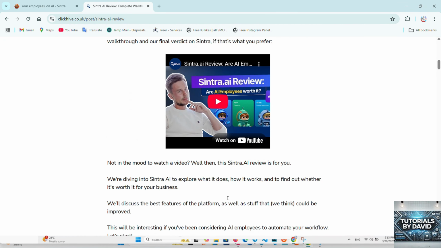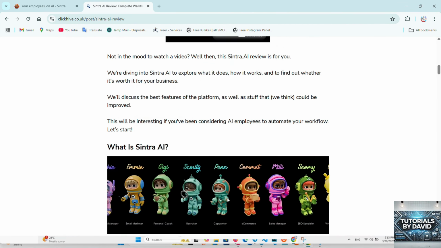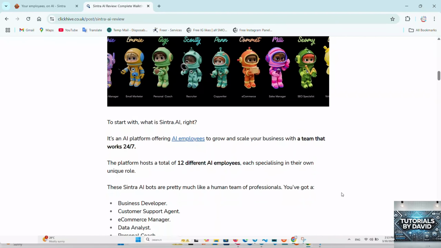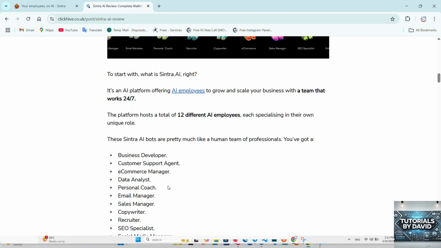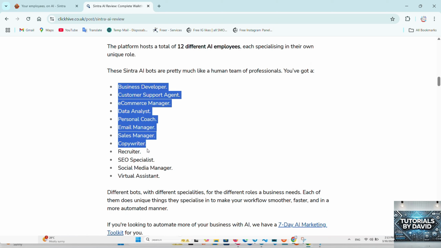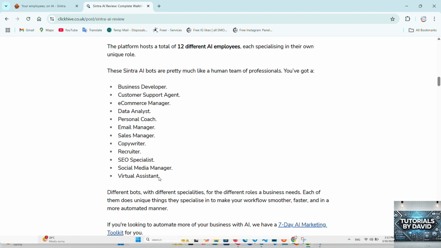Step 2. Customize your AI experience. After logging in, it's time to customize Sintra AI to match your business needs. You can choose from different AI models based on your specific requirements. Sintra offers multiple solutions such as customer service AI, sales AI, or even AI for project management. Select the type that aligns with your goals.